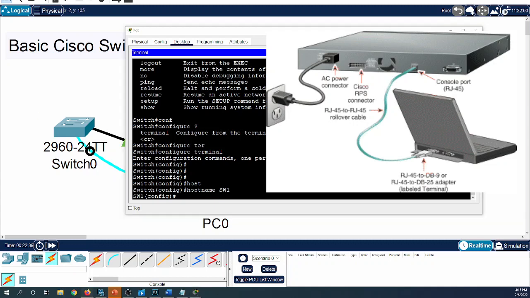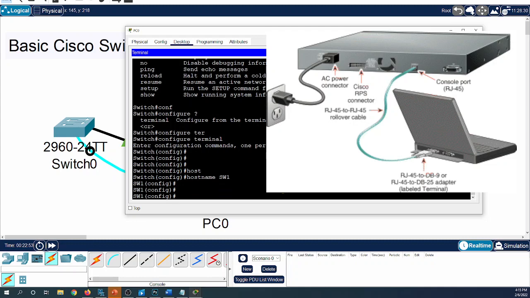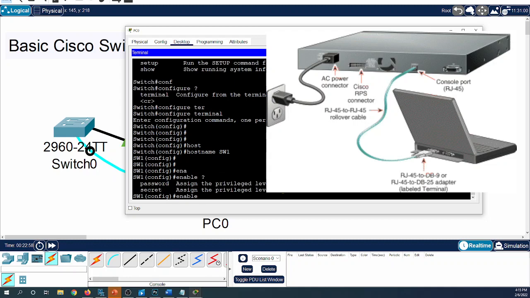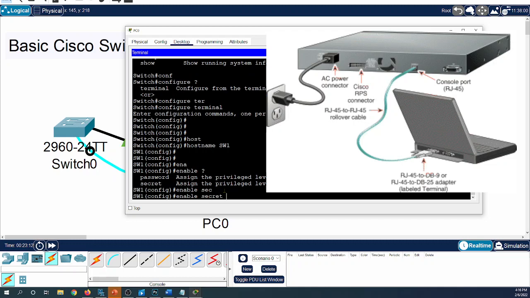After configuring the host name, we need to secure the privilege mode. To secure the privilege mode, we can type enable, and as you can see, there is either password or secret. Enable password means you're going to put a plain password, and since we have two options, we need to go with the encrypted password.